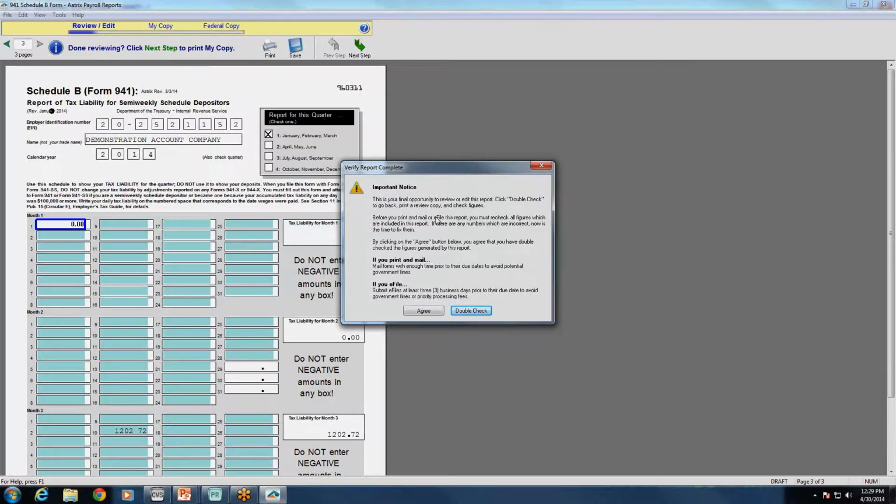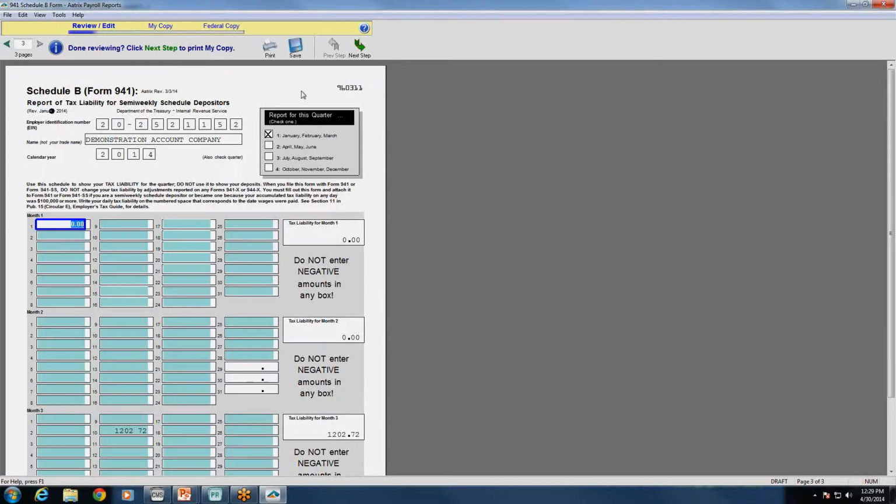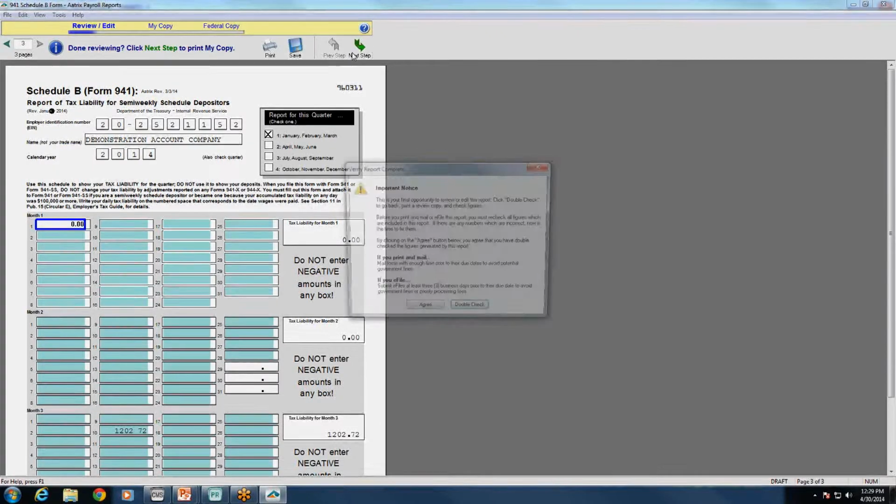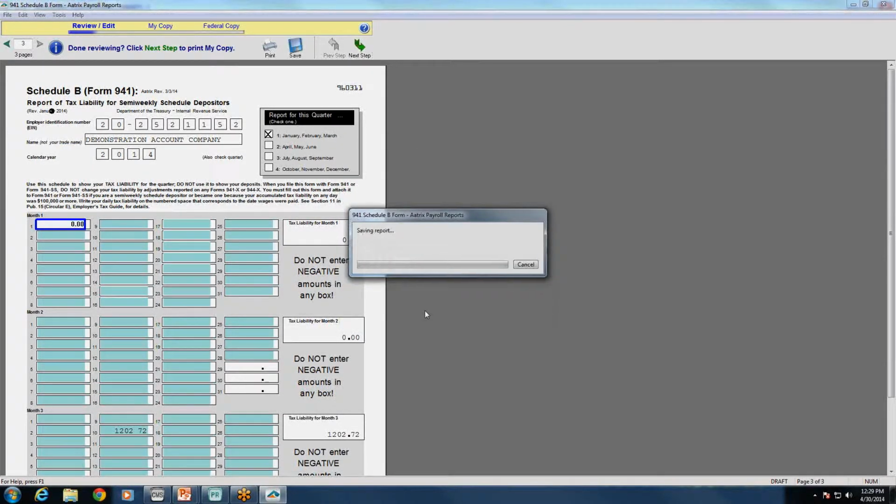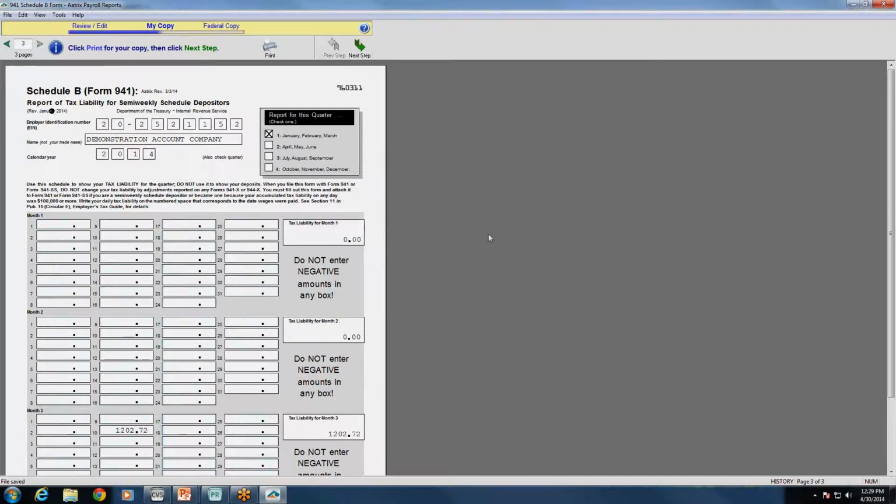And this tells you verify the information is correct. This is your final chance to verify. If everything looks good, we click agree. If everything doesn't look good, we click double check and it kicks us back. We can make any changes. When we're ready to go, we just go ahead and click agree.